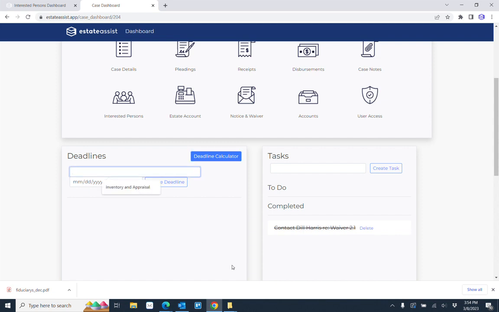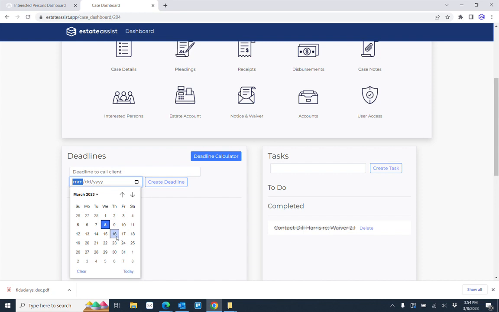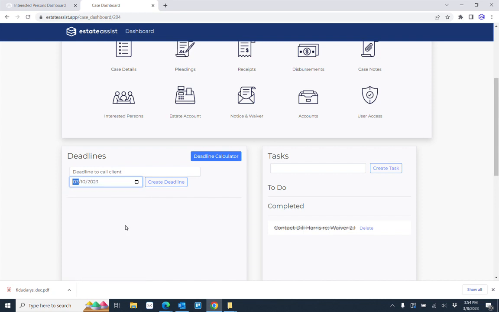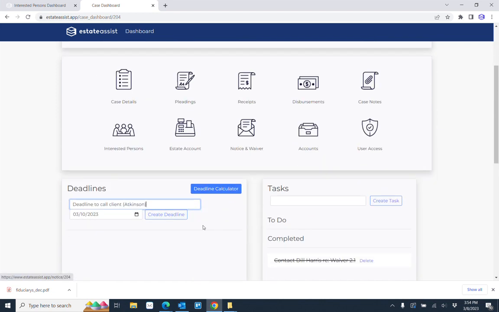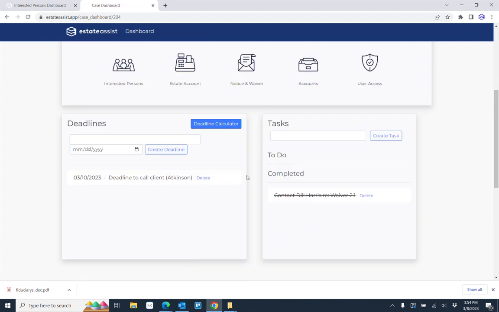I'm just going to call it deadline to call client. And I'm going to go ahead and list that out as Friday. And let's see here. Actually, I'm going to put in parentheses too that this is for her, and I'm going to go ahead and create that deadline. Okay, it's now going to be listed. It's ready to be deleted when we want.